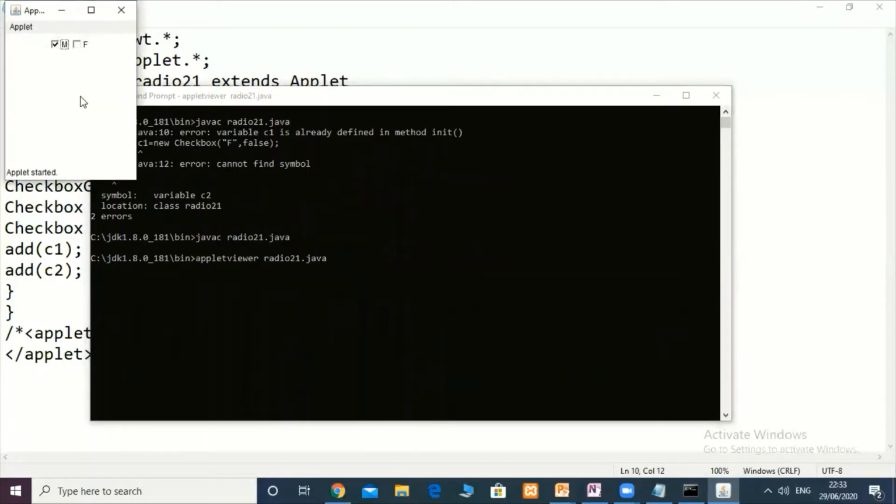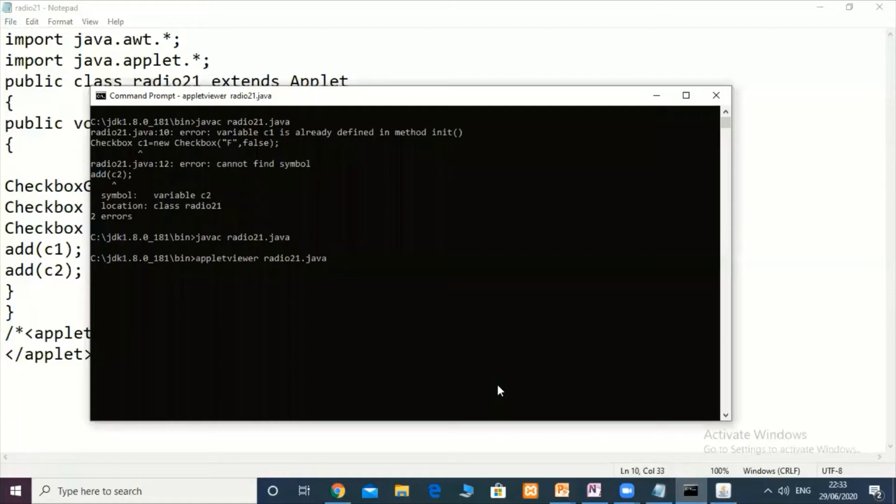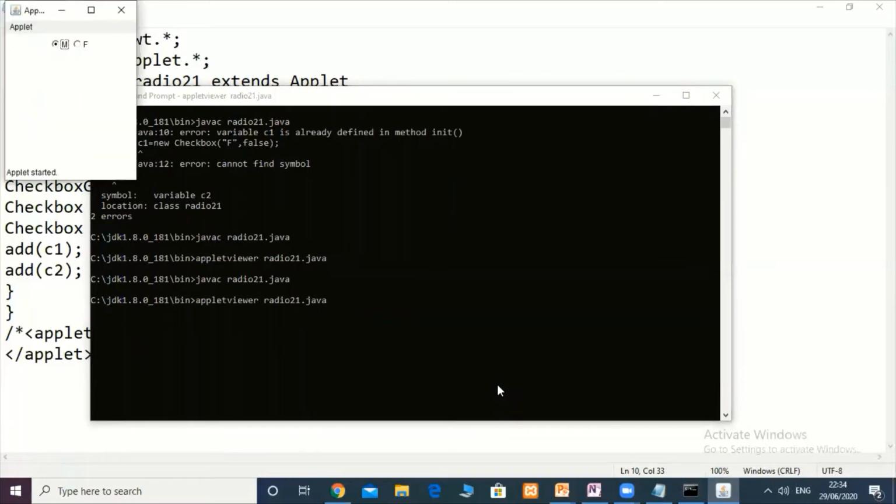I got these two checkboxes because I have not added the CBG object to the Checkbox constructor. To get a radio button, we need to modify this code. Here we need to add this object, cg, comma. Then again save this file and run. Go to the command prompt, Control C, then compile this again and run it by using the appletviewer command.